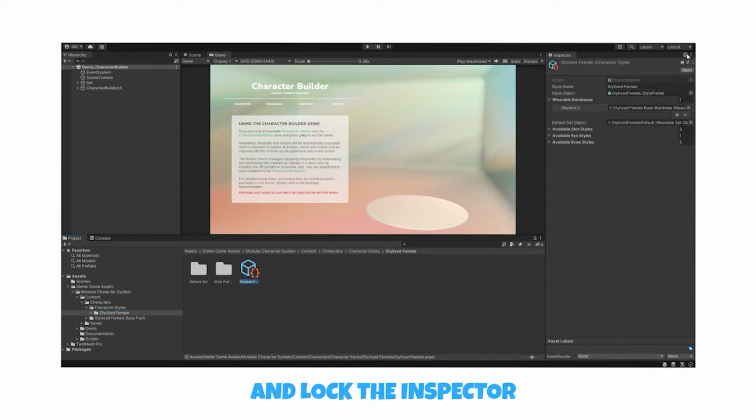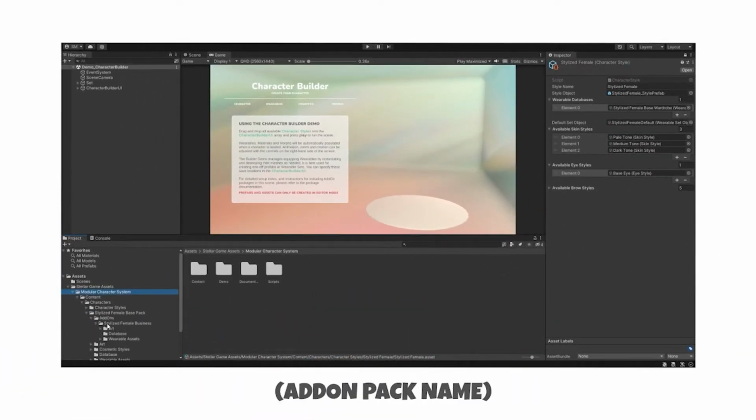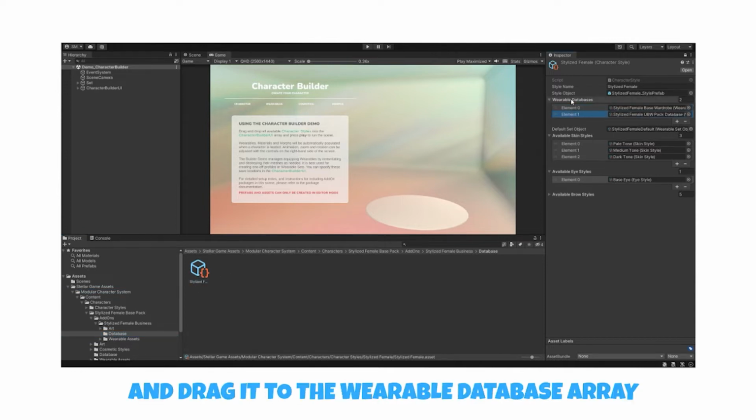You'll want to lock the inspector so you can easily add things to the different arrays, and then locate the wearable database from the add-on pack. Drag that wearable database to the array in the character style asset that you locked in the inspector.